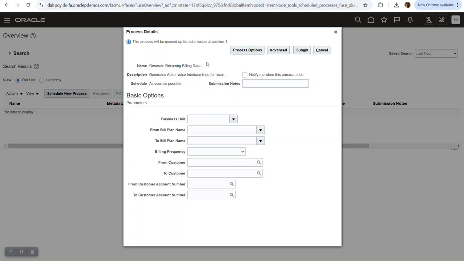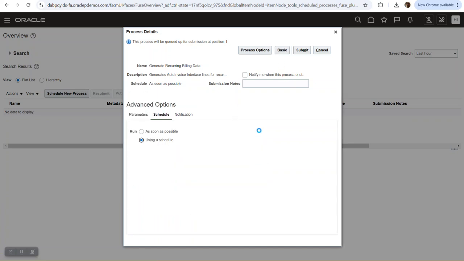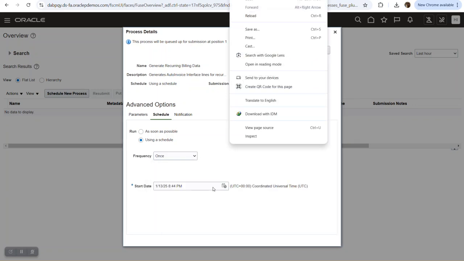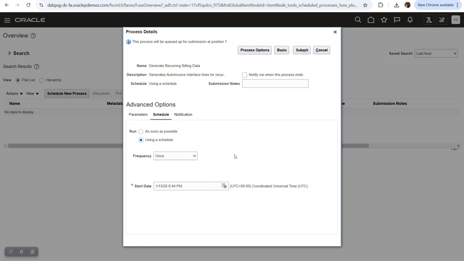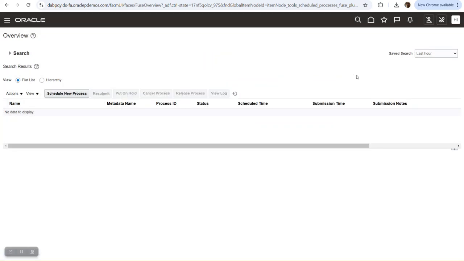In case you need to schedule this process, for example to generate it automatically, just come here to make an advanced schedule, select using a schedule, and start once, hourly, daily, weekly, monthly, and tell the system the start date and end date. With these dates, the system will automatically generate the recurring billing for AR invoices, depending on the specific parameters you passed here. This is also how to create a recurring invoice in Fusion Receivables.